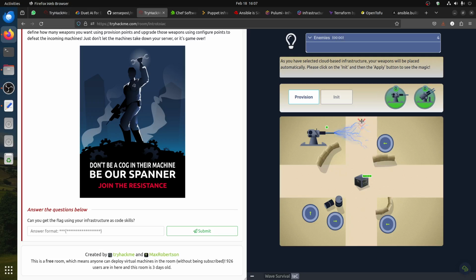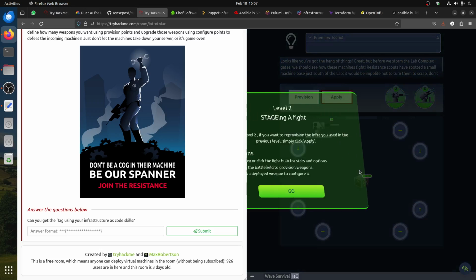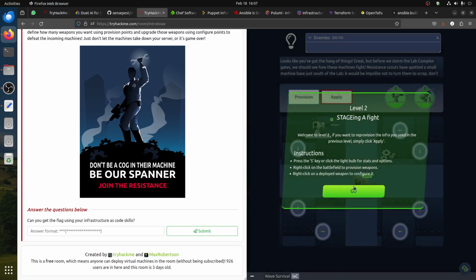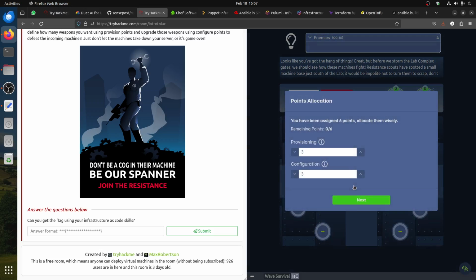Let's see what happens. Can we kill all of them with one missile? I think it's simulating. Okay, one is dead. The second is dead. Okay. Okay, this level is easy, don't need fancy stuff. Okay, level 2, provision and configuration.